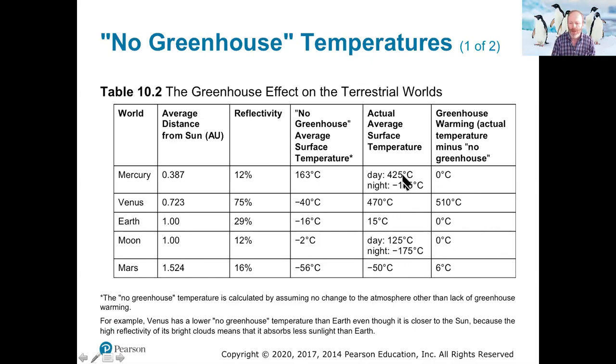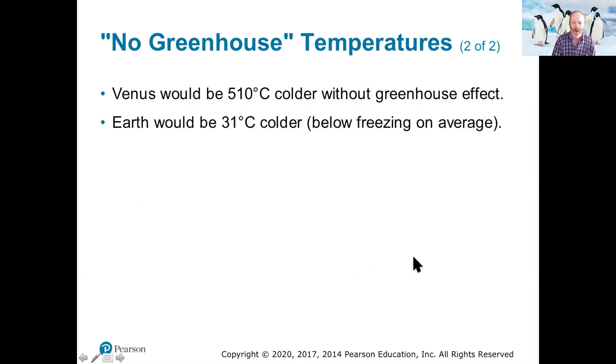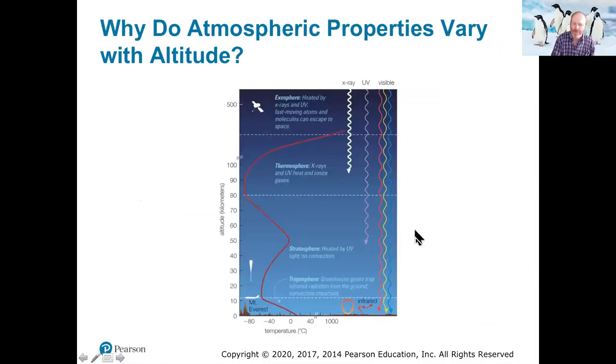There's no greenhouse effect, no averaging greenhouse, on the moon or on Mercury. There's barely one on Mars. There's a lot on Venus. There's a moderate amount on Earth. Again, we're sort of in the middle there, in our sweet spot. Venus would be a lot colder if it didn't have a greenhouse effect. If we didn't have one, we would be somewhat colder, but we would be below freezing on average, so that would not be a good thing for us.